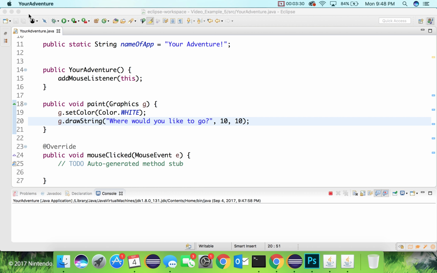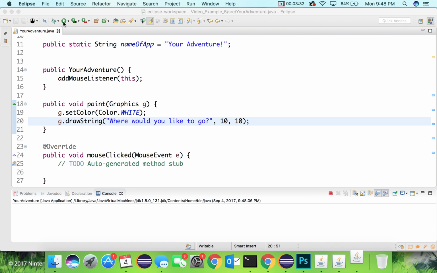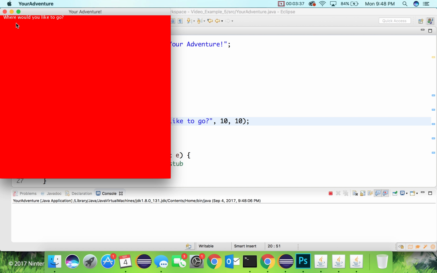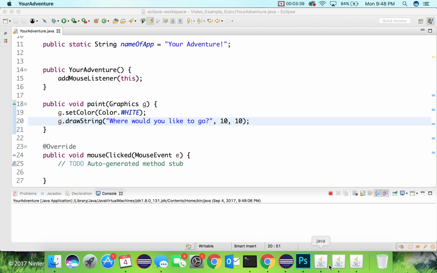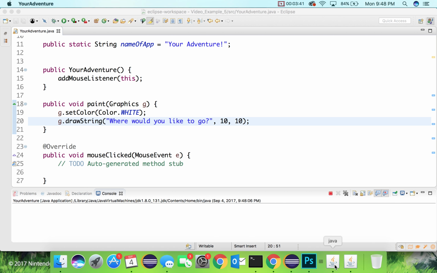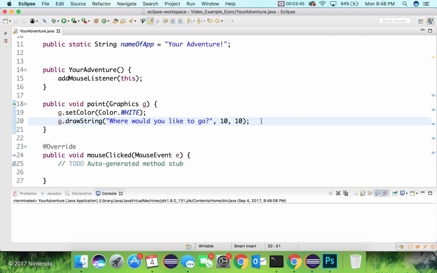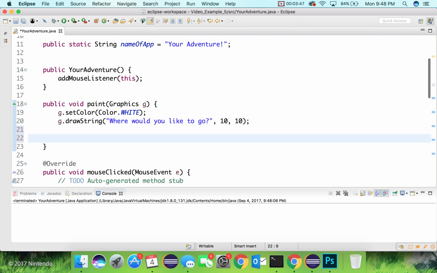And oops, it took a little while to load. I'm sorry about that. That's because I have a million of these open. So, where would you like to go? Perfect. Let's close these out real quick. Close, close, and close.